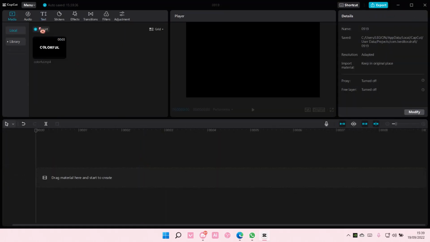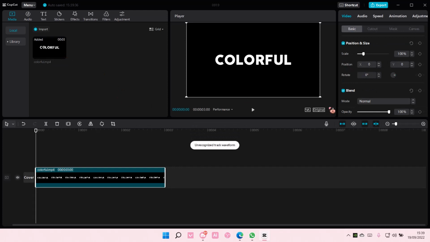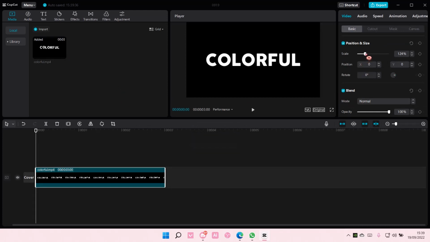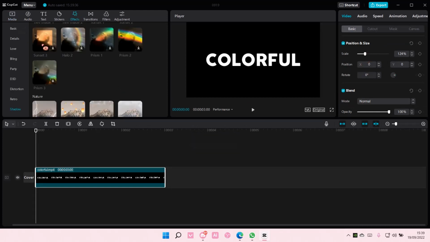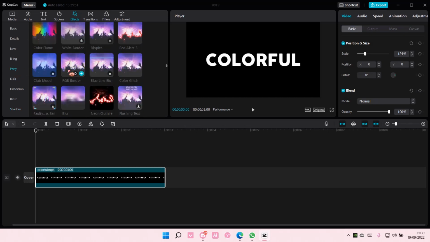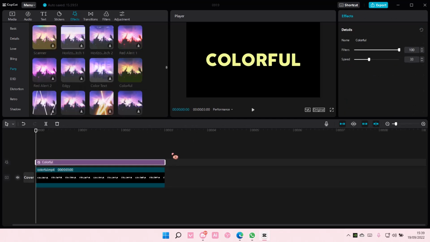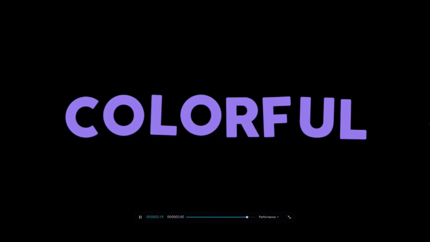And I'm just going to go to media, import that video that we just exported, add to track, and let's scale this. Go to effects and go to party, and then you are going to find the colorful effect somewhere here. Just add it to track, and as you can see, the color will change on your text. And that is pretty much it for this video.